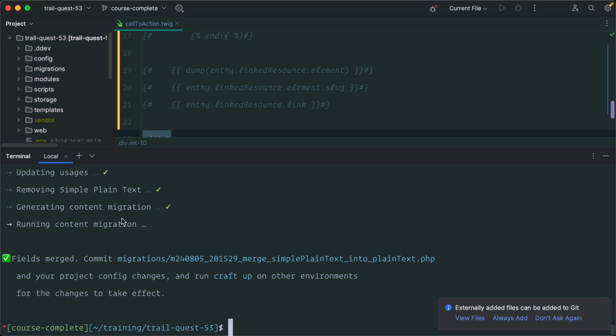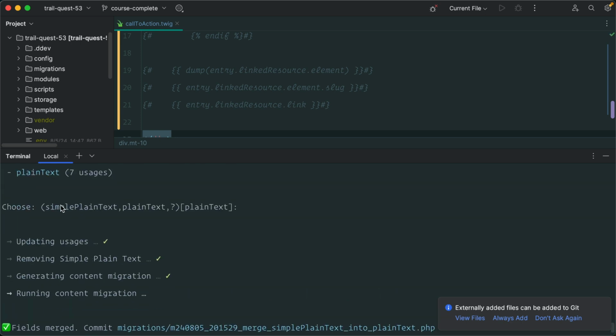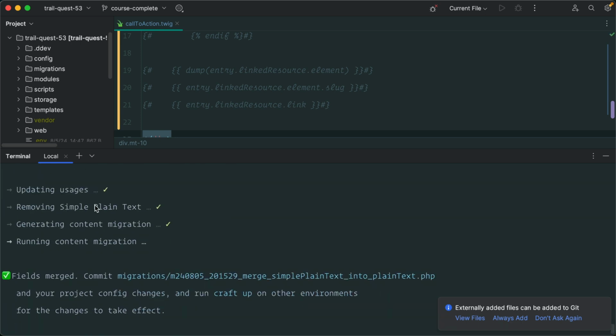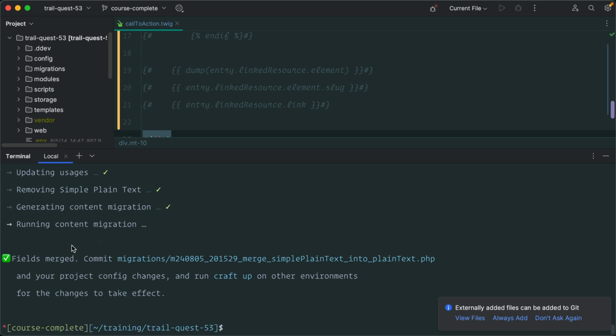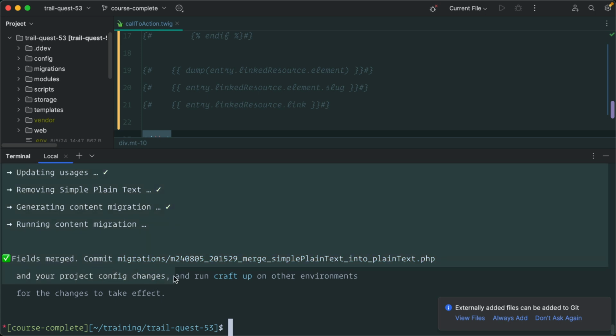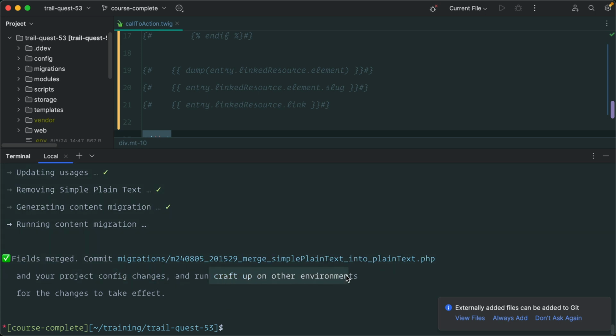And you can see what it has done here is that it's gone ahead and updated the usages, removing the simple plain text. It creates a content migration and then runs that content migration. But you still have more work to do because you are going to have some project config changes, and you're going to have to run craft up in other environments for the changes to take effect. And you want to make sure that you commit those migrations so that they are able to run on other environments. That's one thing to know about merging other fields or entry types.